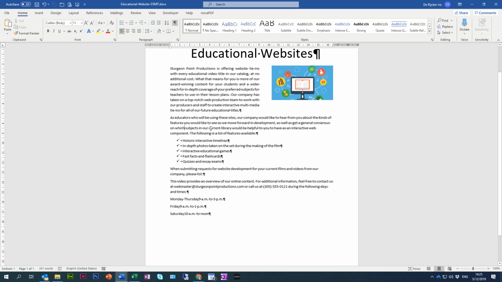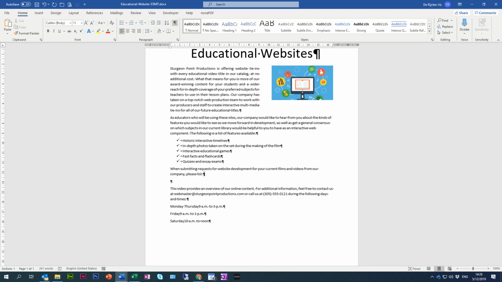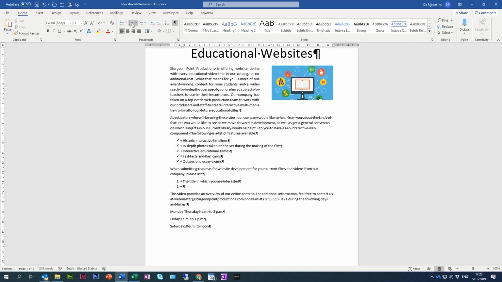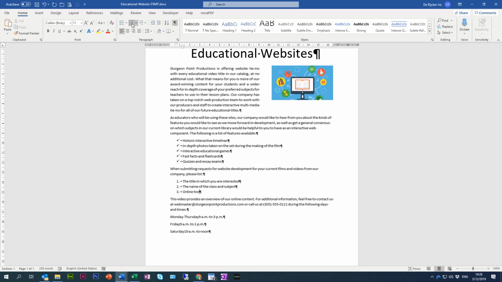Locate the paragraph below the bulleted list, which is this one, and then click after the colon and press enter. Type a numbered list with the following 3 numbered items. I'm putting on the numbering, the title in which you are interested, enter, the name of the class and subject, online tools you would like to see created.